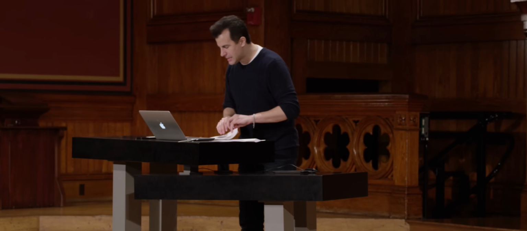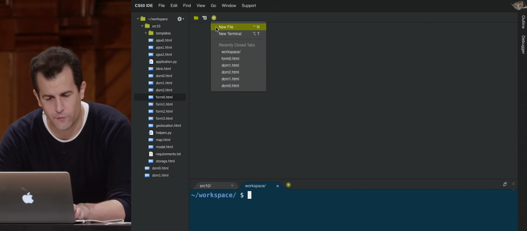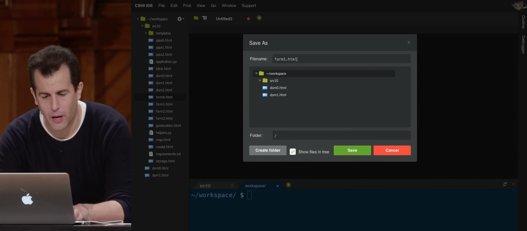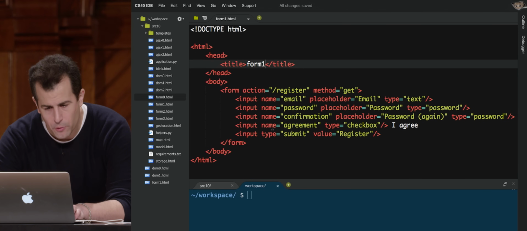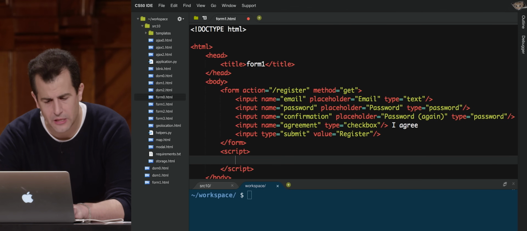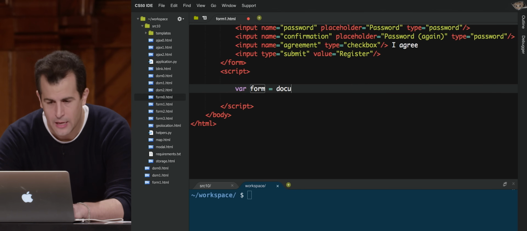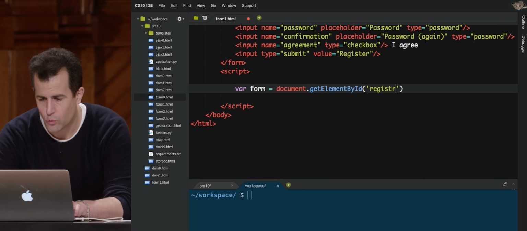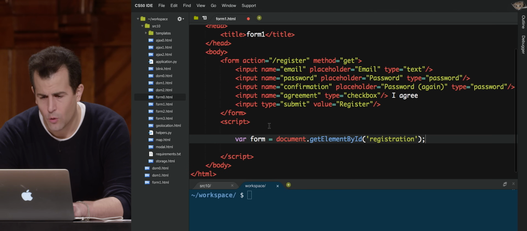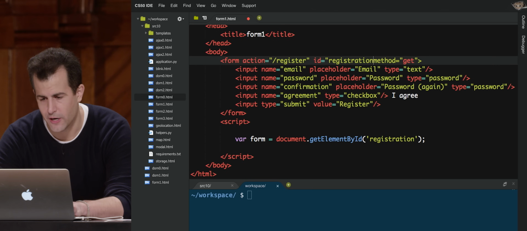So let's see if we can't take things up a notch and actually write some code that validates a form like this. I'm going to go ahead and do the following. In form1.html, our next version of this program, I'll start with where I began, with just a simple form. But below this form, just for now, so we can get things started, I'm going to have a script tag. I'm going to declare a variable called form and call document.getElementById, quote unquote, registration.